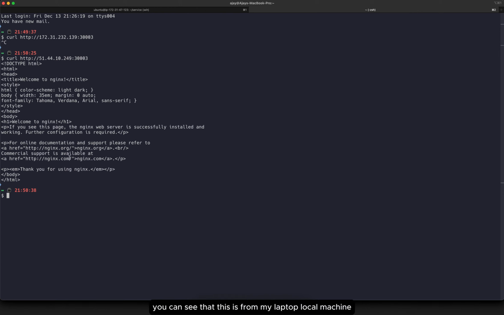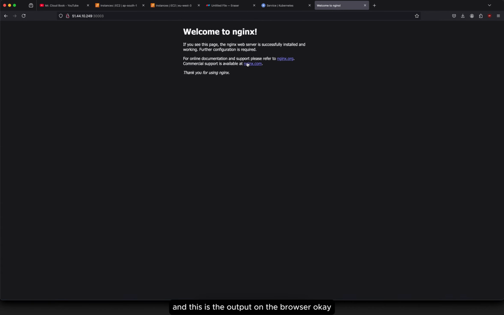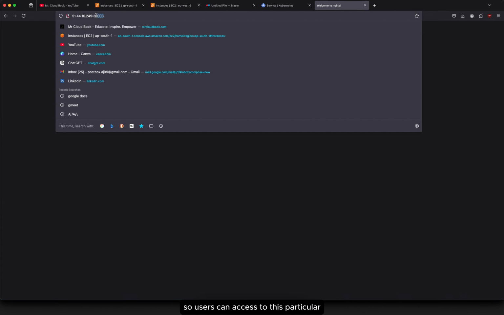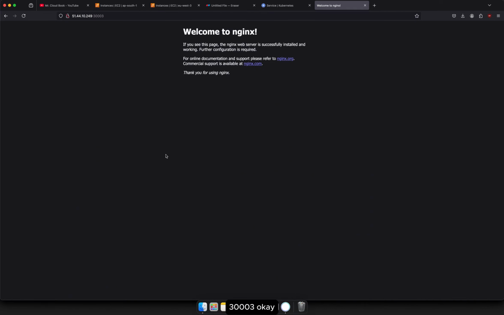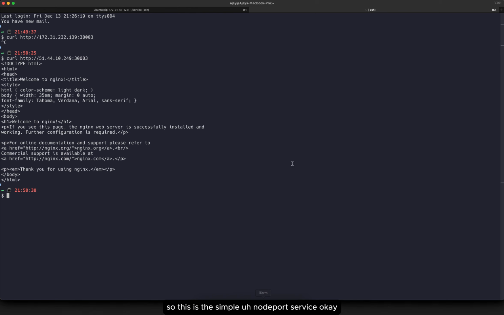You can see that this is from my laptop, my local machine, and this is the output in the browser. So users can access this particular port we exposed, 30003. So this is the simple node port service. You can do anything with it.